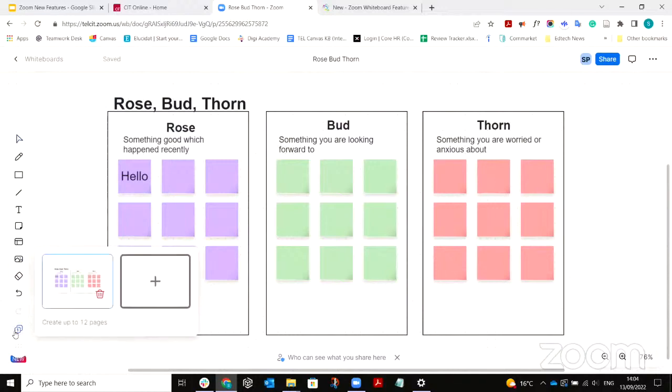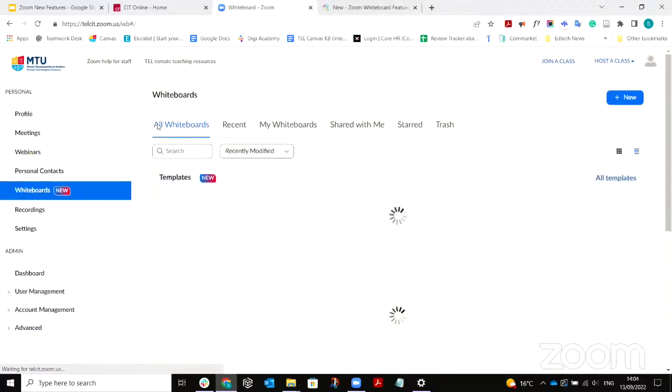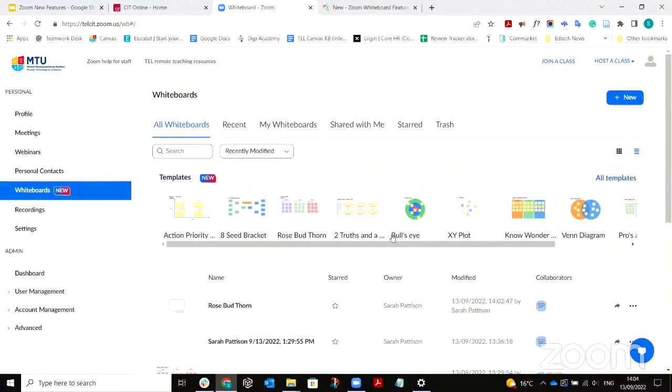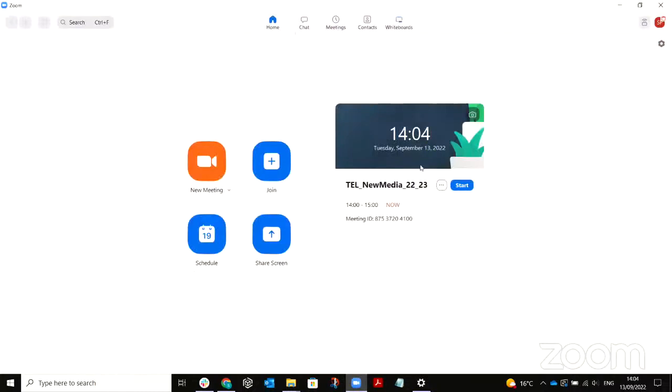And you can also do multiple pages, so you could have another whiteboard within this larger whiteboard to have different pages on it. So what I'm going to do is open up a Zoom class and then show what it would look like when you're sharing it with your students. So I have a Zoom class ready to go here. So one second.